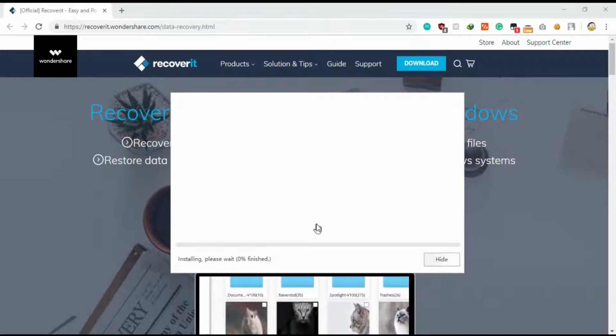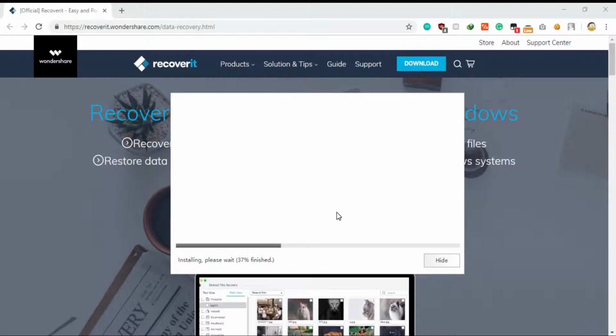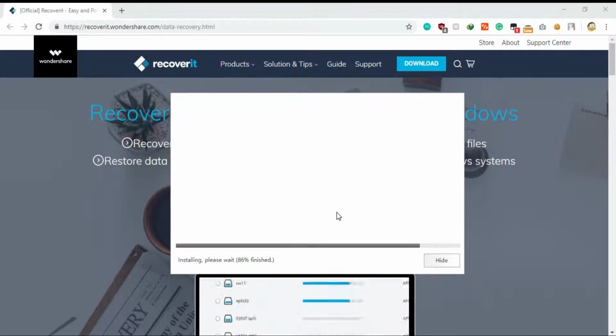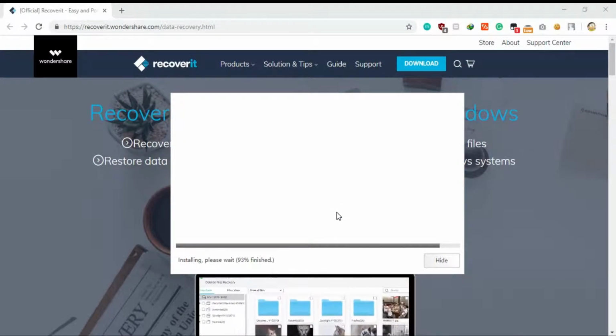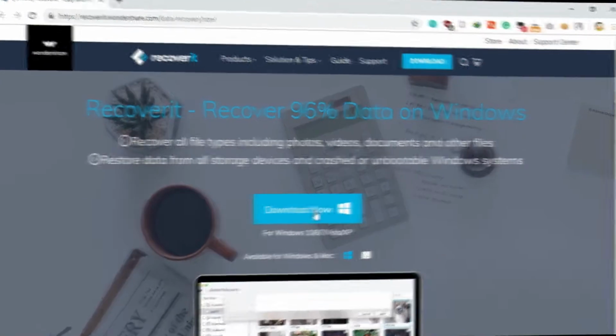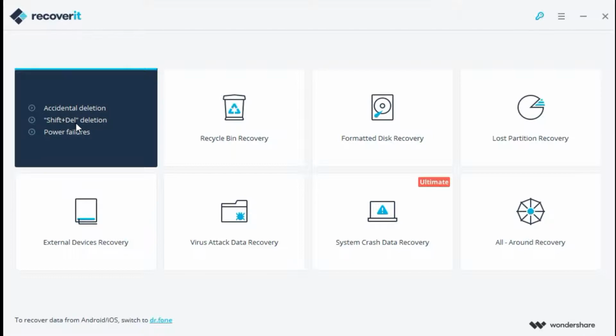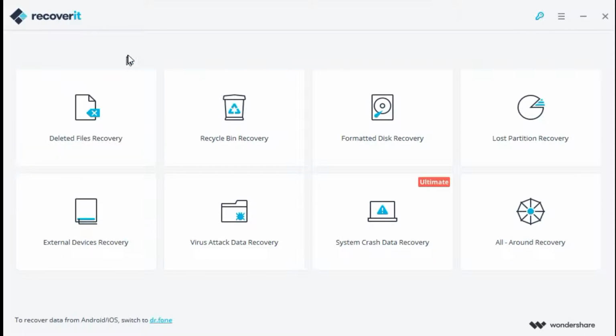Install the software and start. Wondershare's Recoverit offers a wide range of recovery tools. You can recover accidentally deleted files or shift-deleted files from the computer.